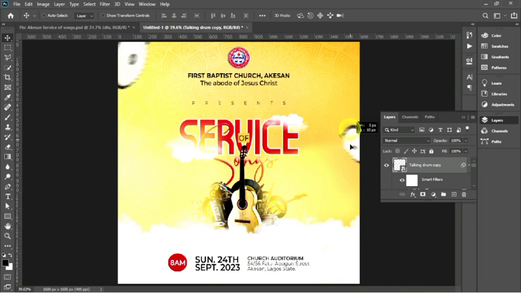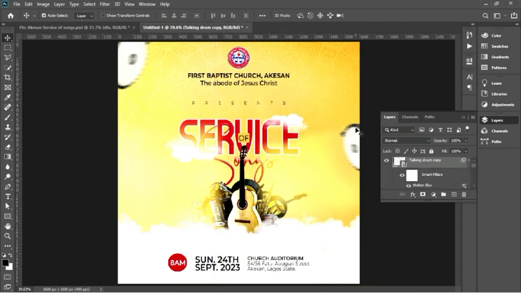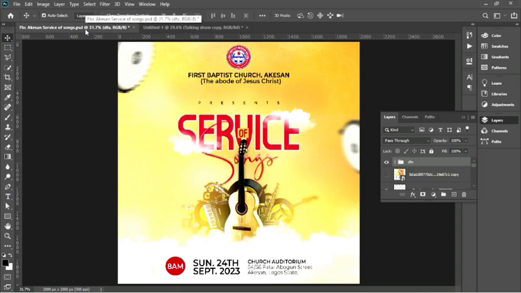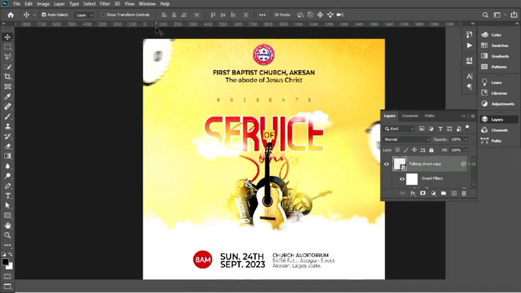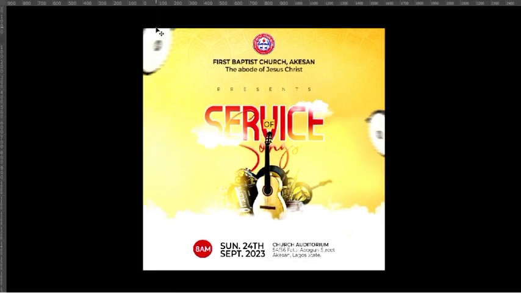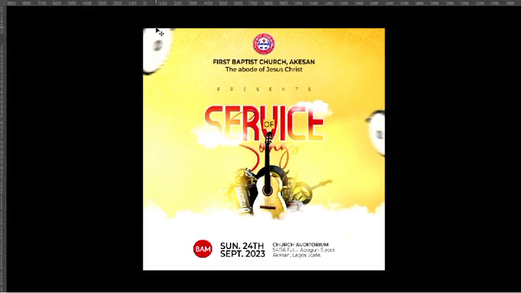Okay, yeah, so I think that was really all to the design. That was all I did to the design. This was the one I designed initially for the program, as you can see, and this was what we recreated. So there's really nothing much when it comes to a church flyer. Just understand the concept and what you want to design for.